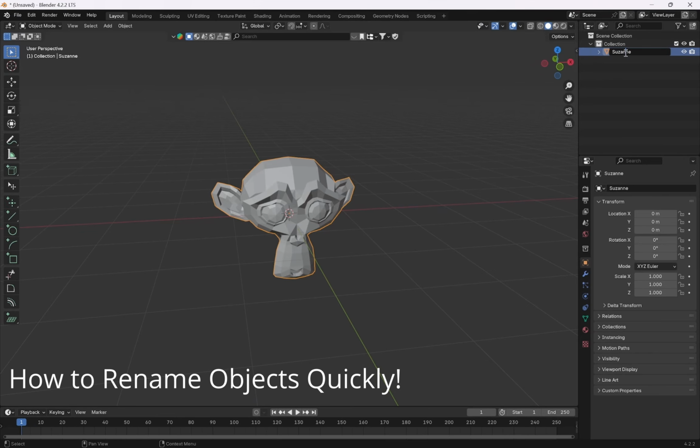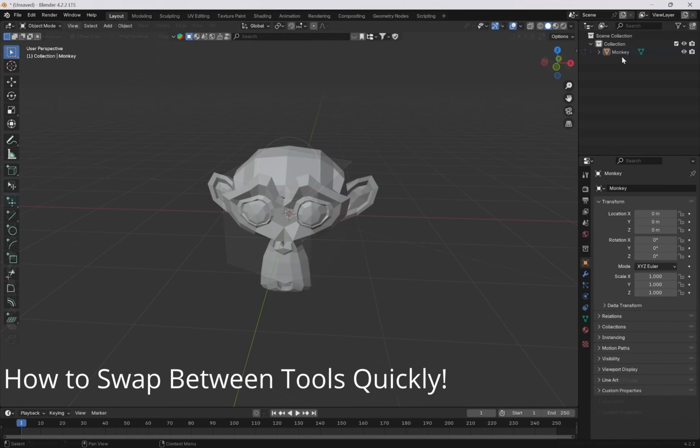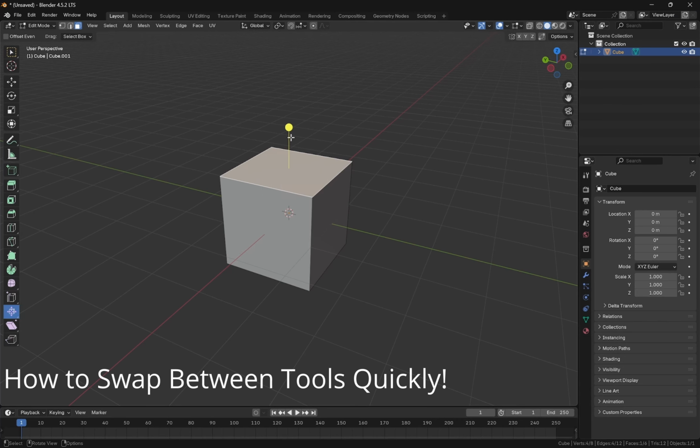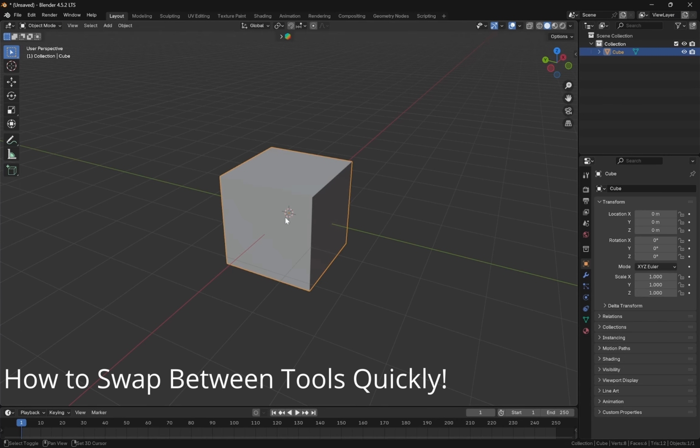Instead of messing with renaming an object in the side menu, simply select the object to rename, press F2, and begin typing. To quickly move between tools without learning shortcuts, press Shift Spacebar. This will also work in other tabs, such as Layout and UV Editing.